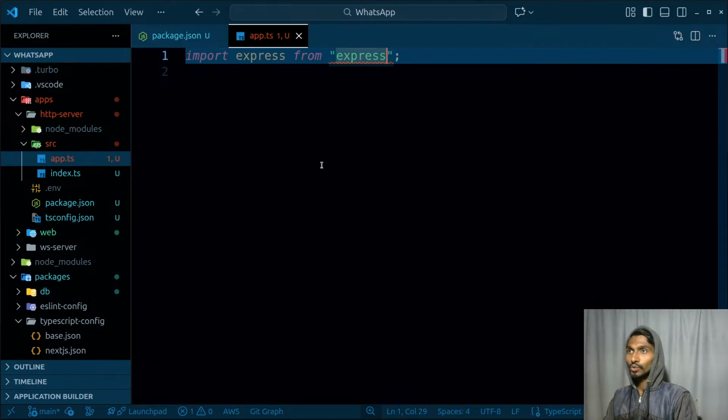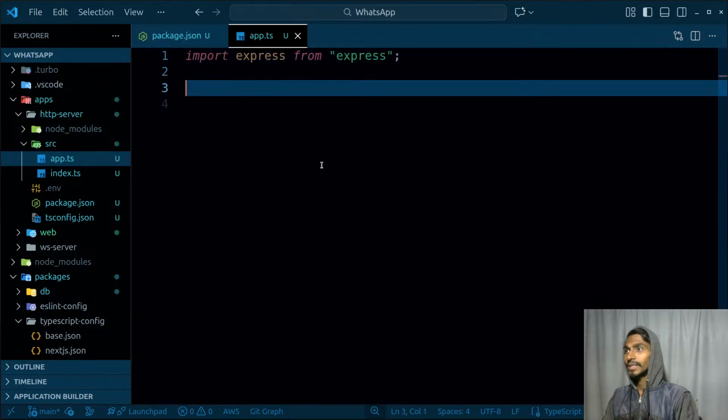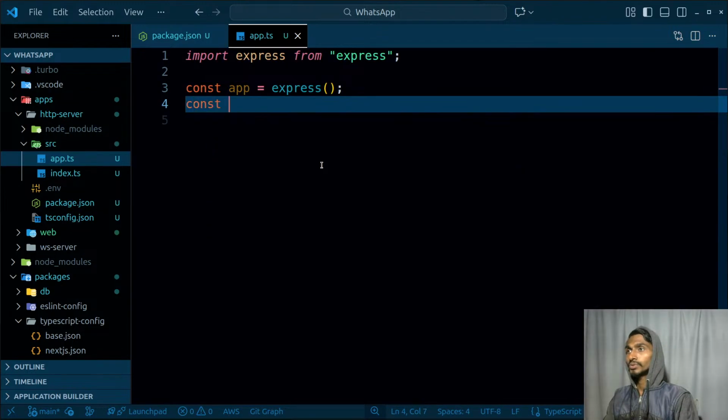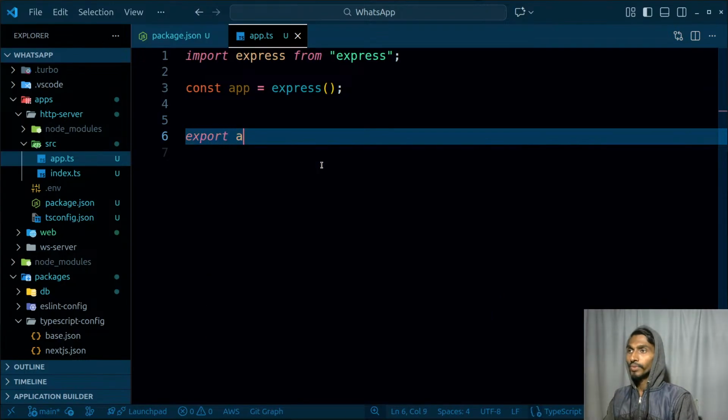Whatever. Yeah, move on. Const app is gonna be equal to express. Const port, I don't need to have port over here. Export app just like this. Come on. Export default app. I will be exporting this.